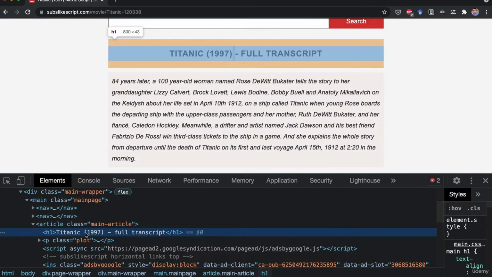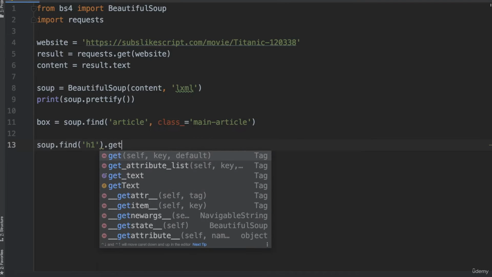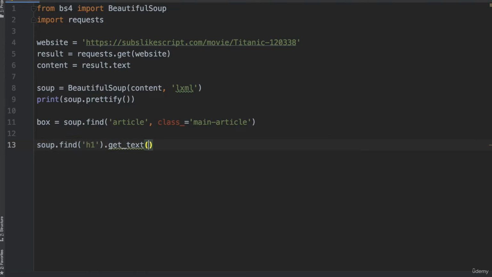Below, I get here the H1 Titanic, and this is what we want. Here we have only the tag. We don't have a class name, we don't have an ID. So we're going for the tag, and it's the only data that we have. I'm going to copy this H1, and I'm going to write here soup.find, open parenthesis, and then H1. And now to get the text, we write get_text, and now we write the parentheses, and that's it. That's how we get that text in that H1 node.